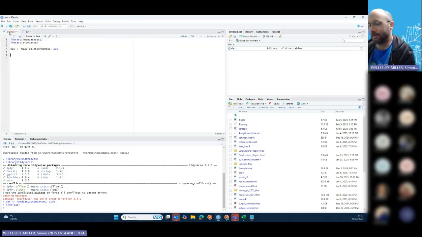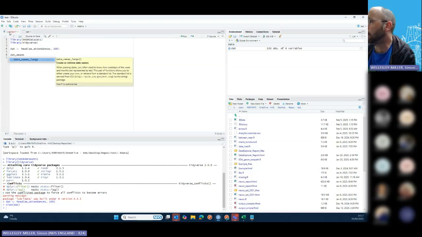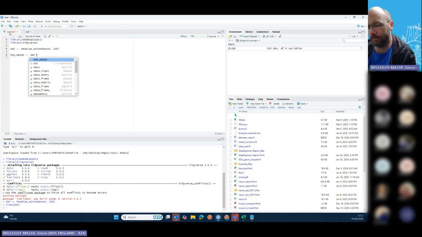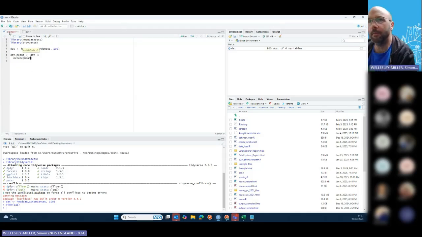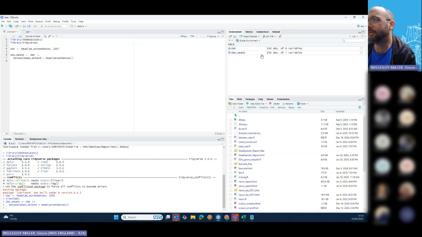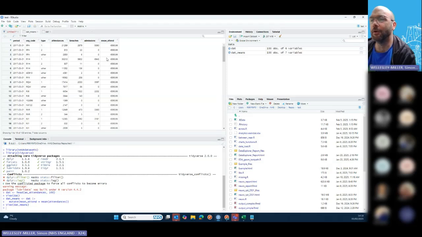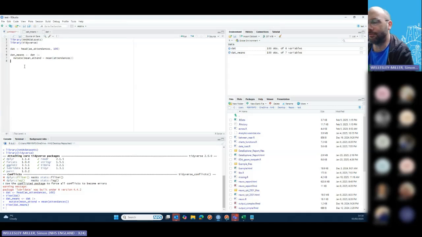So let's just do something to start with, which is absolutely classic. I'm just going to do a very quick mutate: mean_attend equals mean attendances. So that creates a new column in my data set. As we can see, I haven't grouped it by anything, so it's a mean across the entire lot of attendances, which is great.